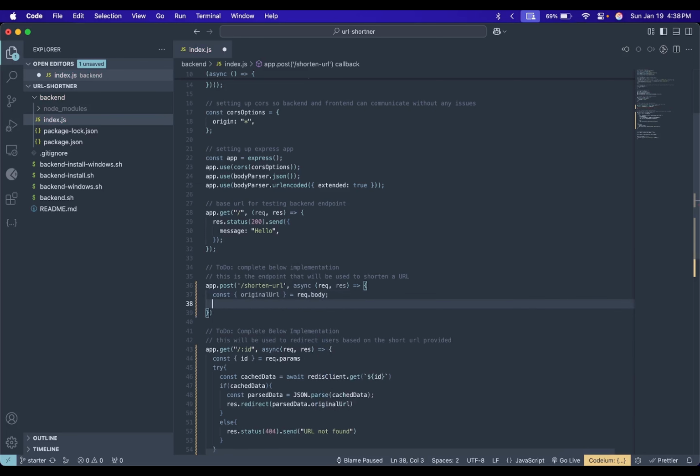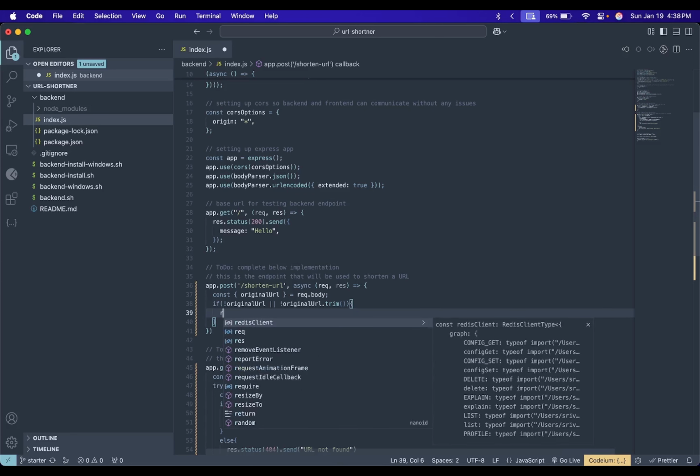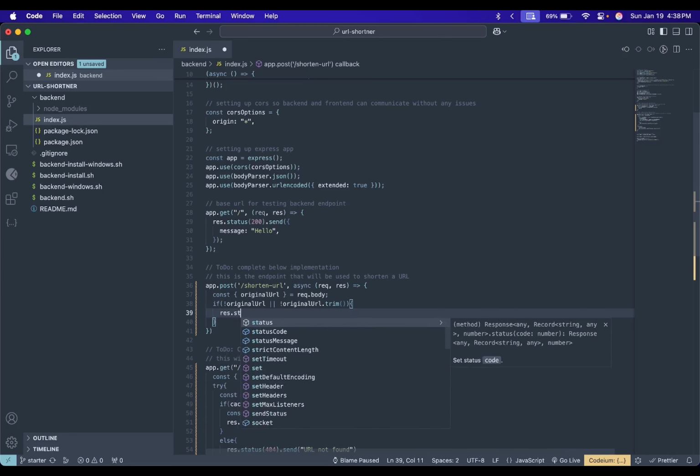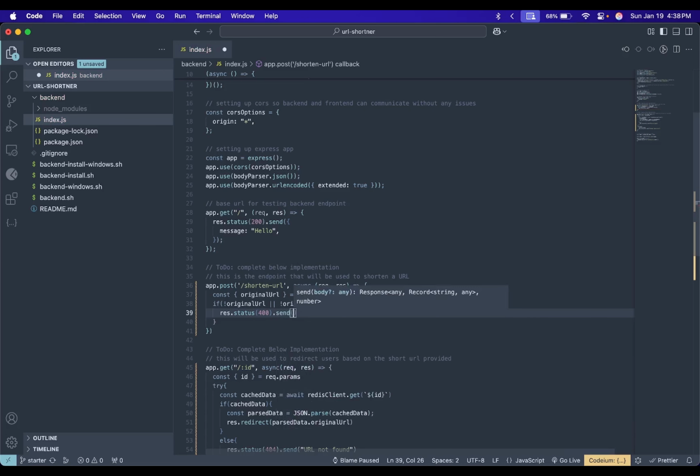After that, what we're going to do is check if our original URL is not empty. So we'll negate the original URL, and then negate the original URL again, and then call .trim on it to ensure that white spaces are trimmed and it's actually not empty. Once we do that, we can just do a response status 400, which is for a bad request, and then we can do a send and say original URL is required.